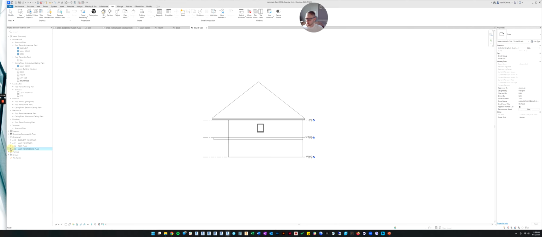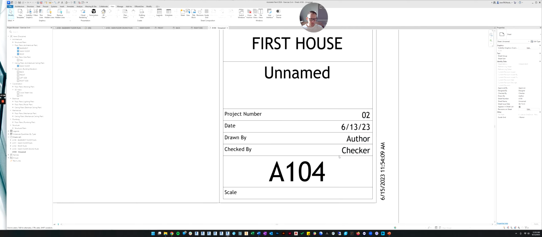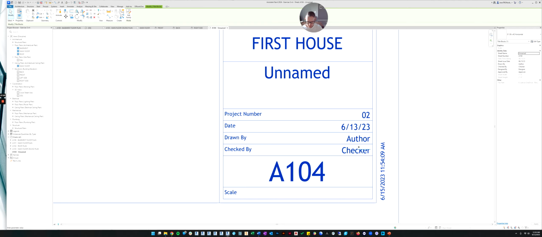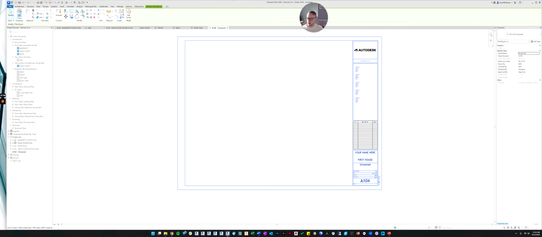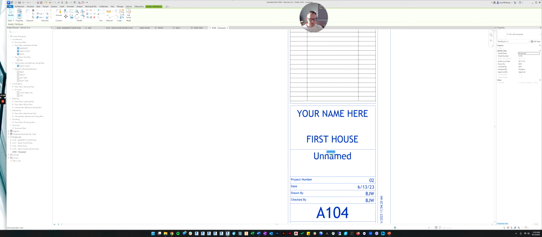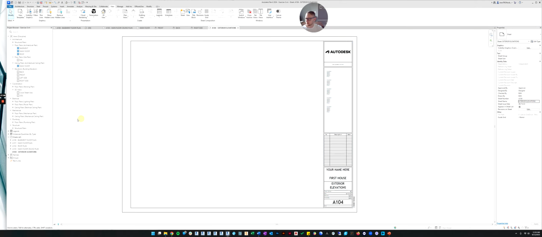Now let's see if we can put them all on one sheet. So let's make a new sheet, 30 by 42. Remember to always fill out your title block. Normally you would adjust the number, but we're fine just going in order. And we need to name this, so we'll call it exterior elevations, plural. We're going to try to put all of the elevations on here if they can fit.